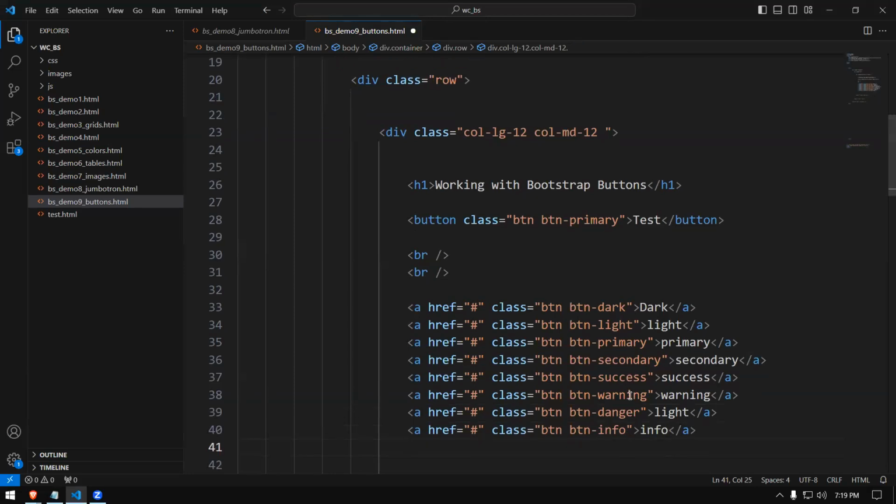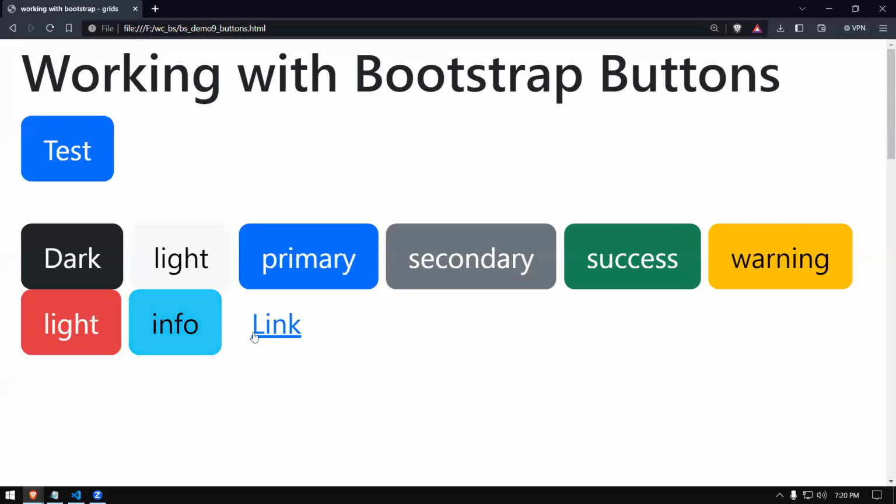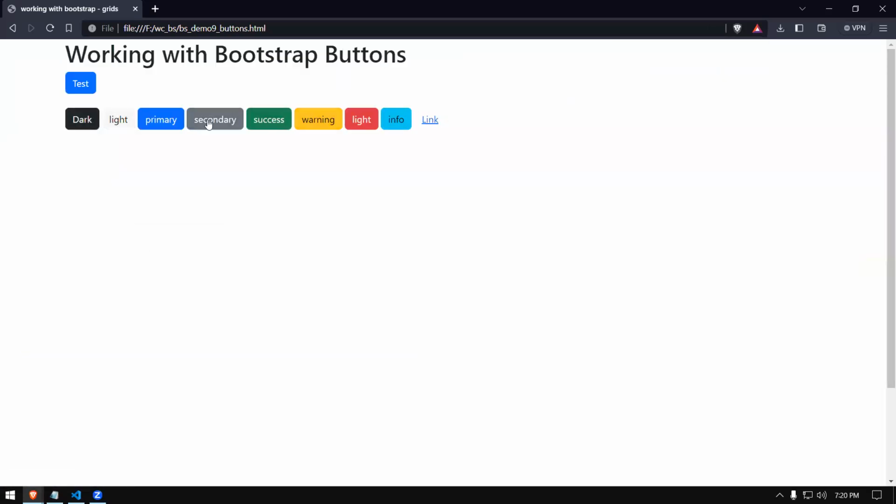And if you want a link to look like a link, no problem. You just use btn link. So that will look exactly like a link. Very beautifully, nicely working. Underline is also there. So that's up to you how you want to create, right? So all these things are available for you to create them, right?